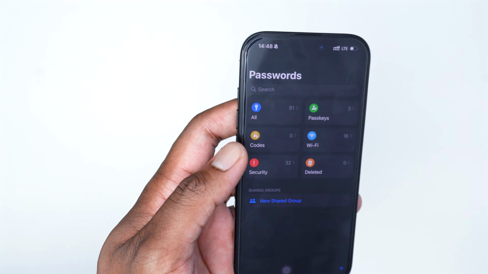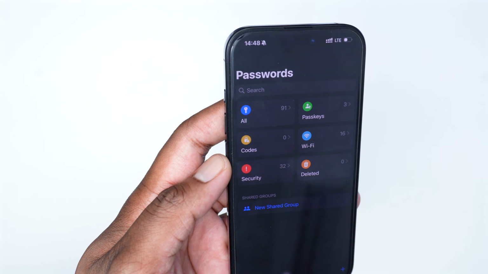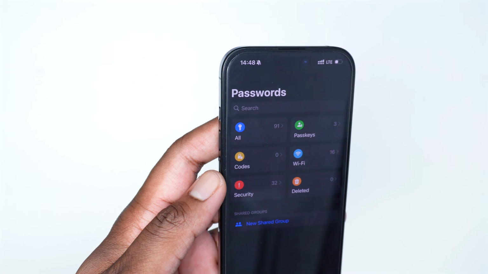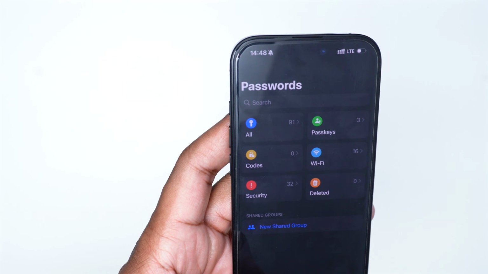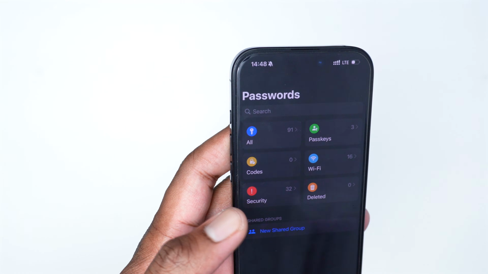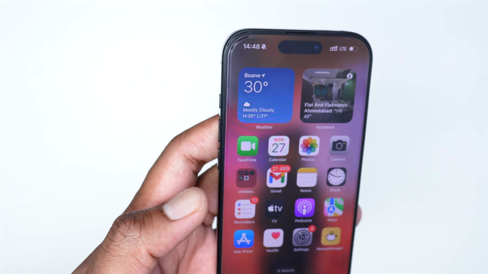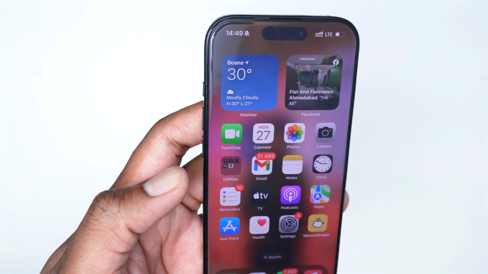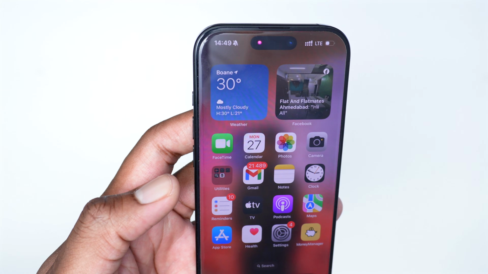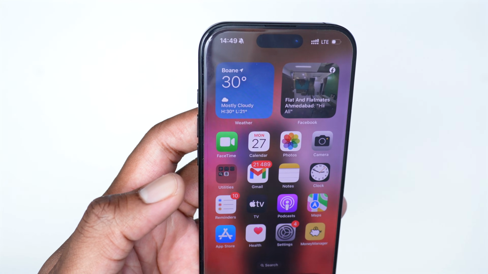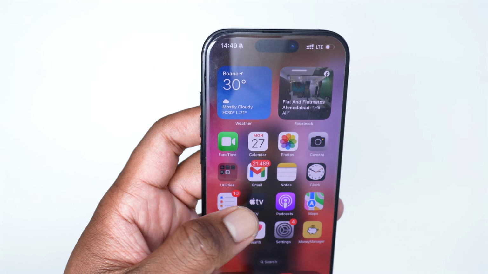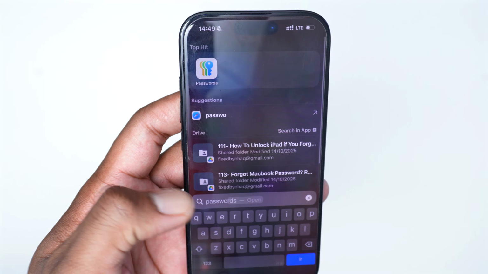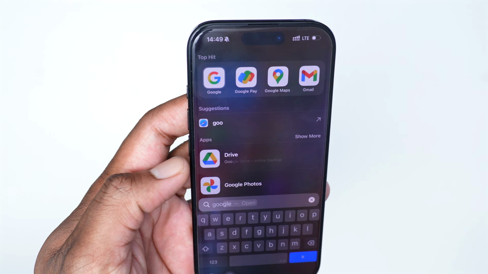If you're unable to sort it out from the passwords application, or if you simply do not find that specific password, do not worry, we're moving into the next step. Let's quickly close passwords and then we need to search for Google. What we want to do is access the settings of our Google, because we have a password manager that allows us to view all saved passwords as well. So you want to bring down the search and then search for Google.